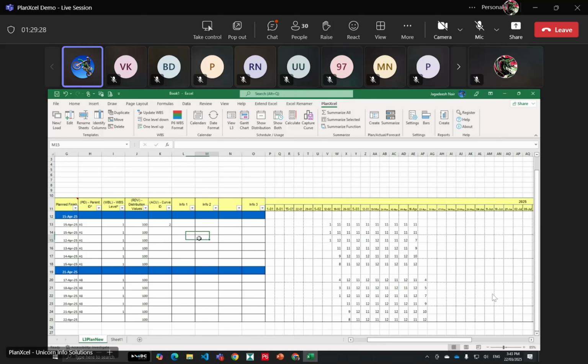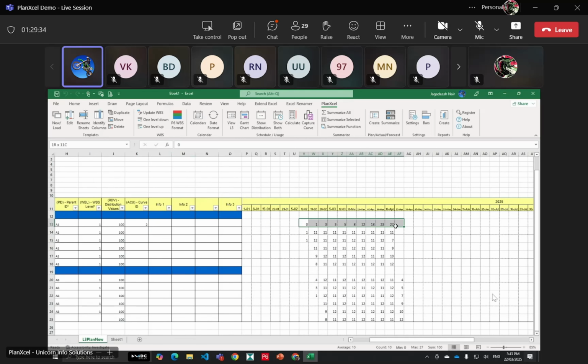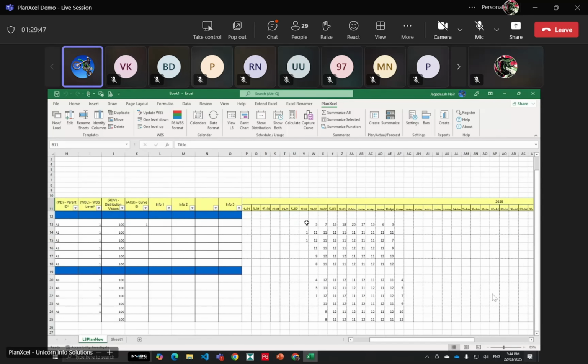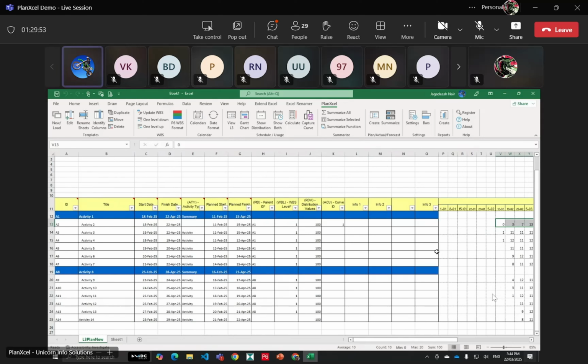For example, if I want to apply curve 2, show distribution, and you can see how it has changed. Now it has taken a backloaded one. If I change it to 1, which is the bell curve, now it has changed to a bell curve, going up and then coming down. So depending upon how we want to do the resource leveling, we can use these curves.